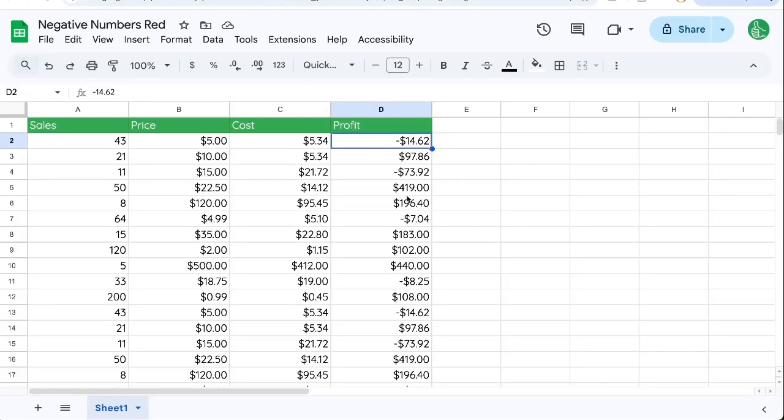We want to turn negative numbers red. We have a bunch of sales, some prices, some costs, and we have these profits. We want to know, obviously we can see the number. We want to know what's positive, what's negative, but we want to be able to see that super clearly.